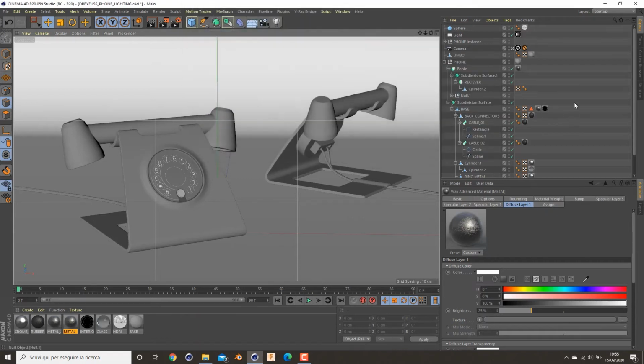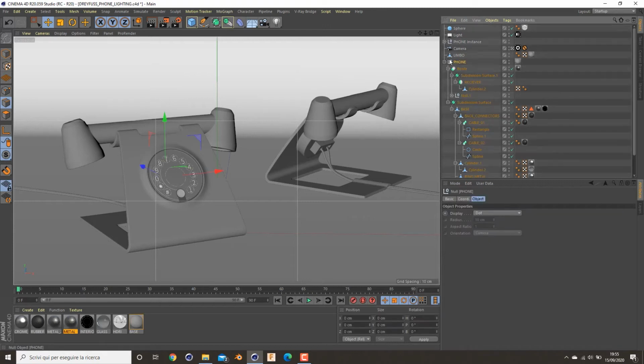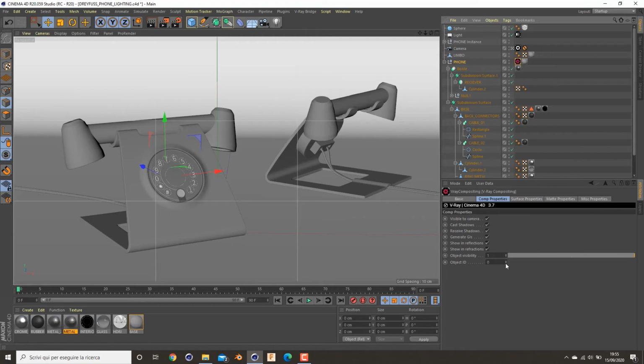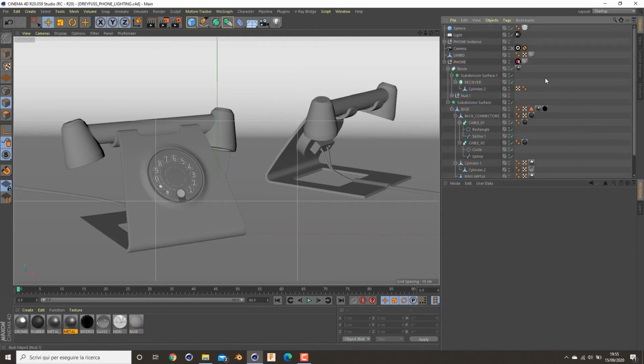To create an object ID pass, I have added to my model a V-Ray compositing tag with the same value of the object ID in the multipass manager. This creates an alpha pass for my phone.